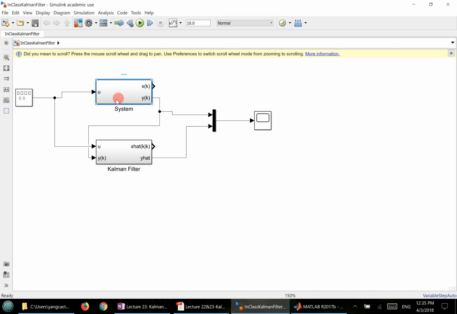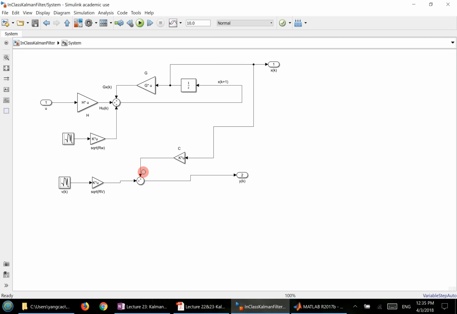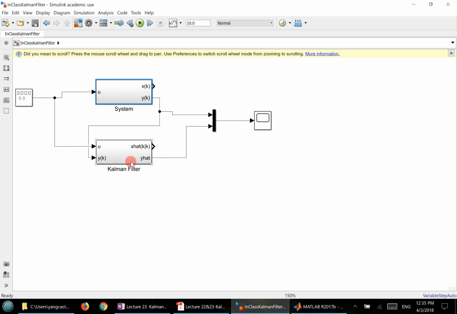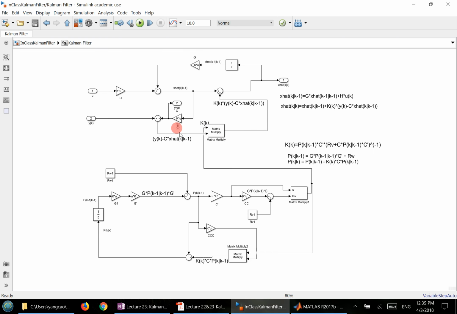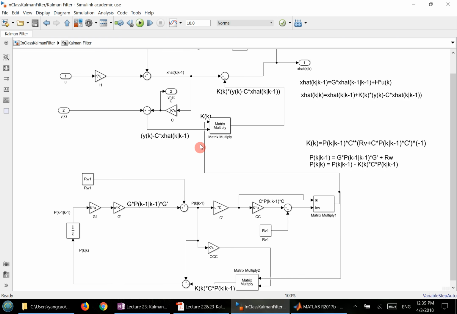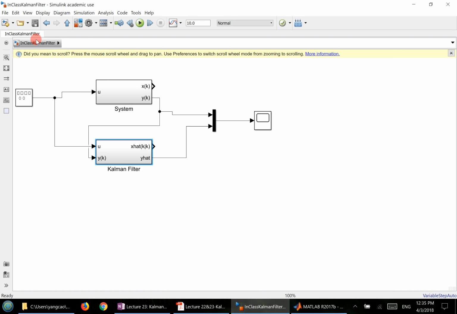If I double click on this, this is exactly what I showed you here. Inside the Kalman filter, you have a whole bunch of blocks. That's what we're going to build. That's basically the inside of the Kalman filter. There's no control here, so basically there's no control in this system.